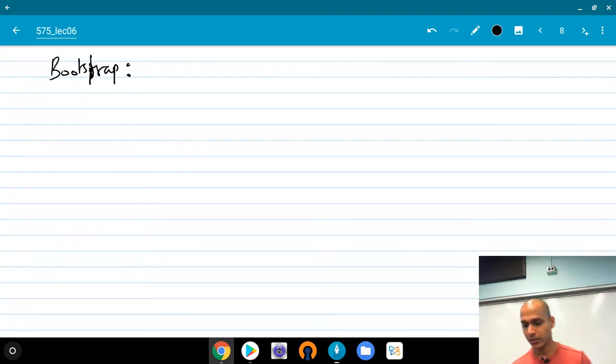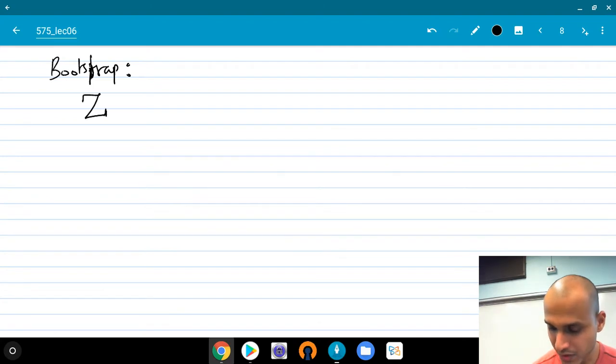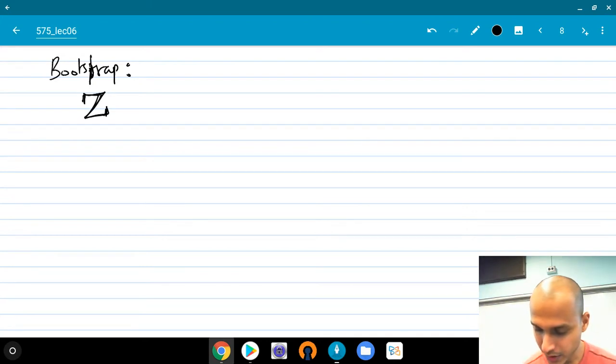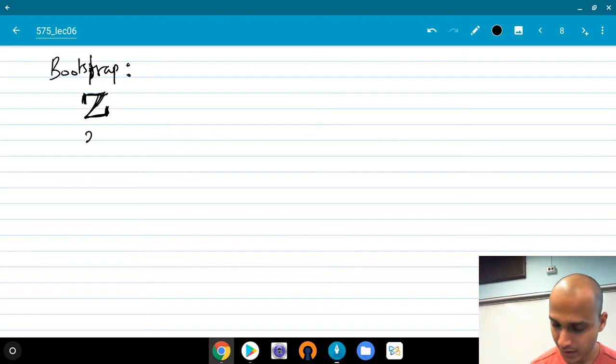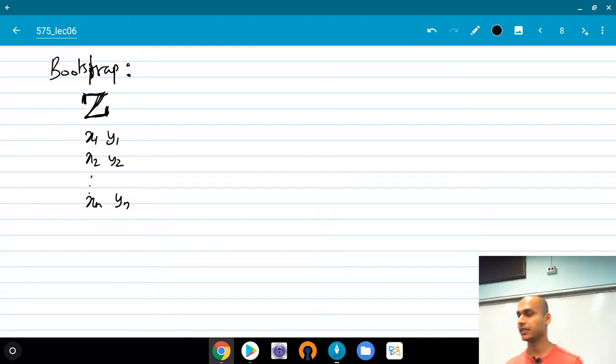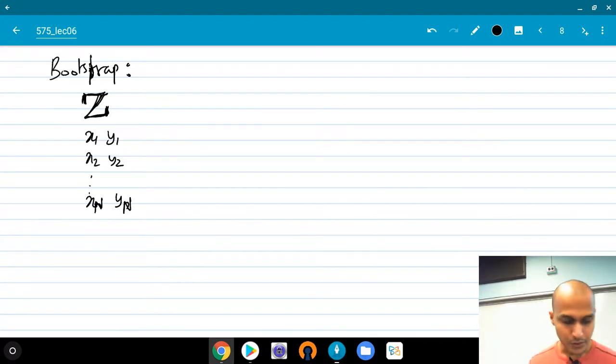In Bootstrap you start with some data. At least in this treatment, we are not going to think of some distribution and all that. So there's some data. I'm going to use capital Z with tags at the top left and bottom right to represent that this is the data, which means that this could be x1 y1, x2 y2, all the way to xn yn. So these are pairs of observations. Okay, so Bootstrap is as follows.